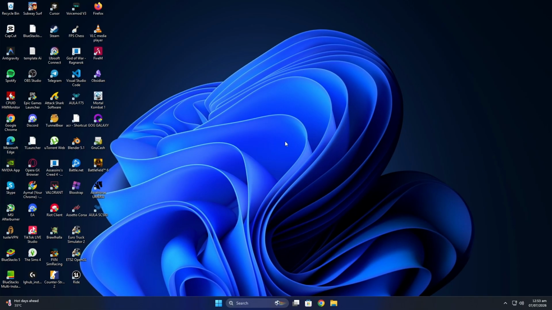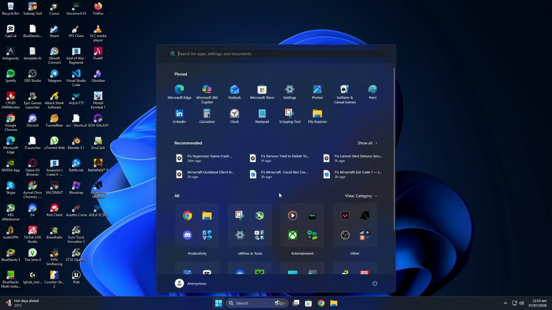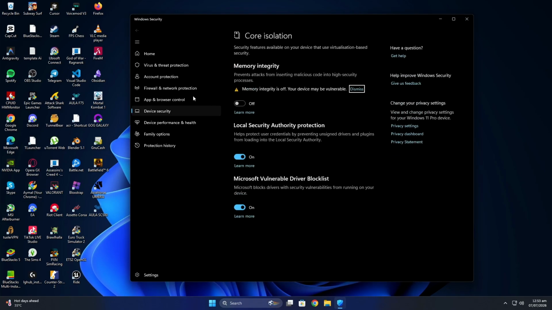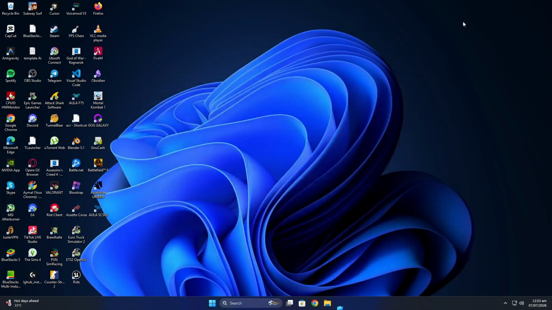If your game continues to crash, you may also need to disable virtualization-based security and memory integrity. To do this, open the Windows search bar, type Core Isolation, and press Enter. In the Core Isolation settings, find Memory Integrity and switch it to Off. After making this change, restart your computer one more time.